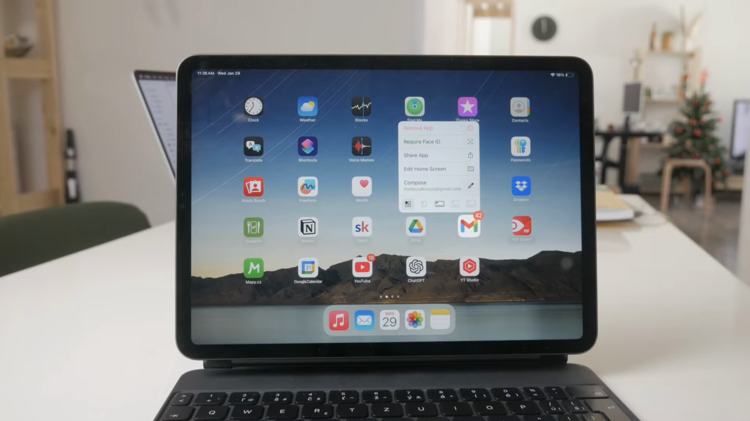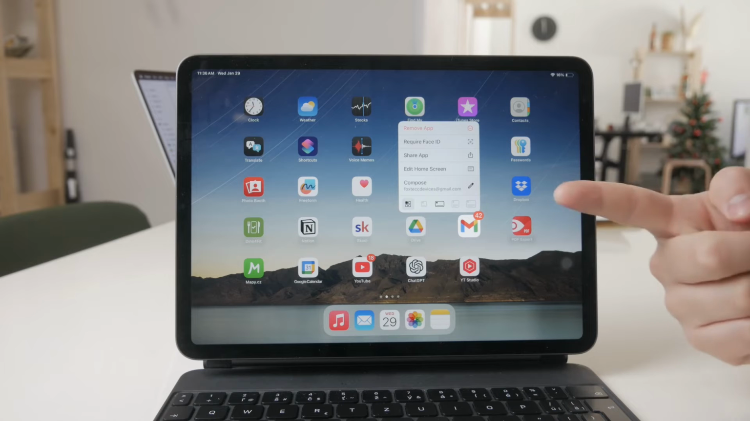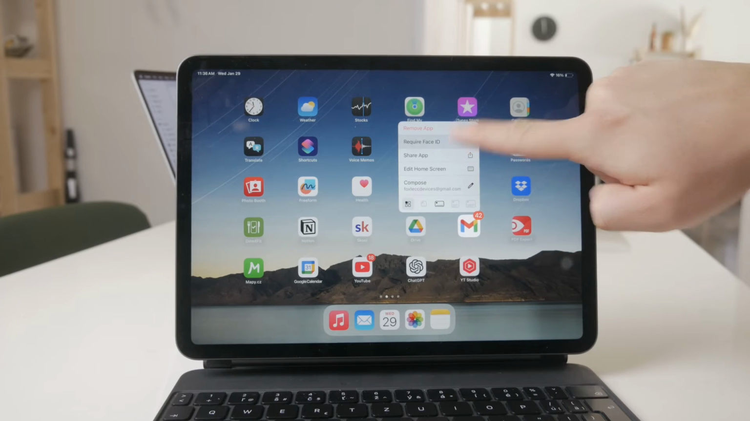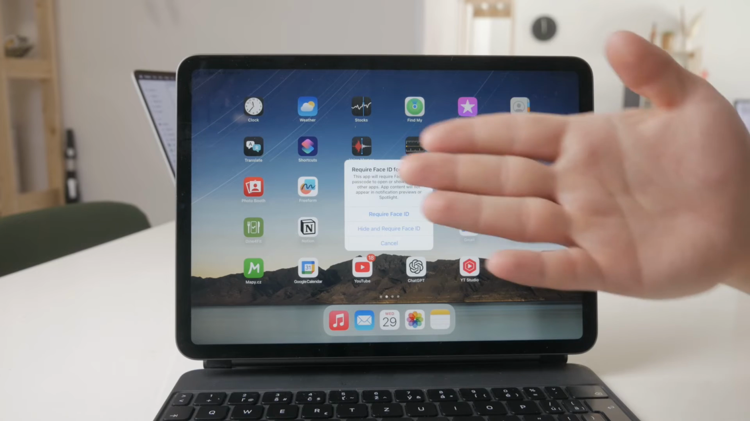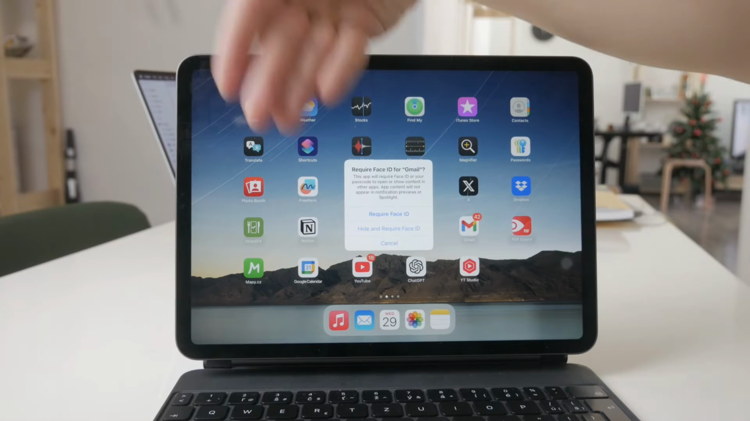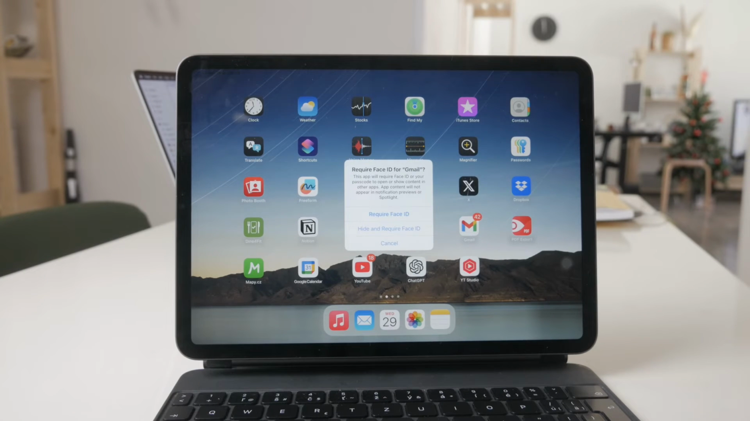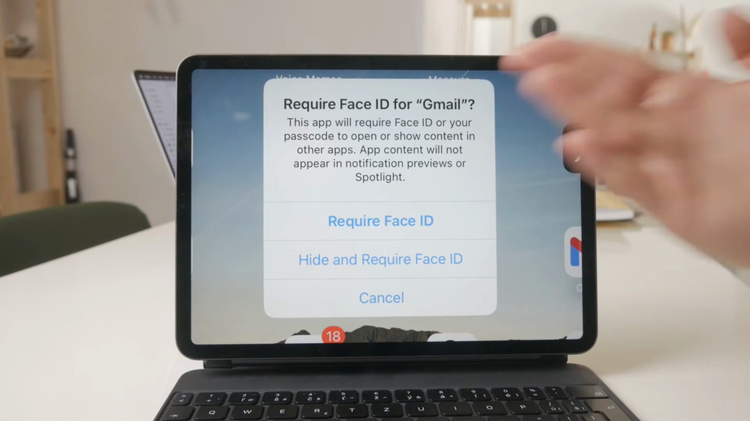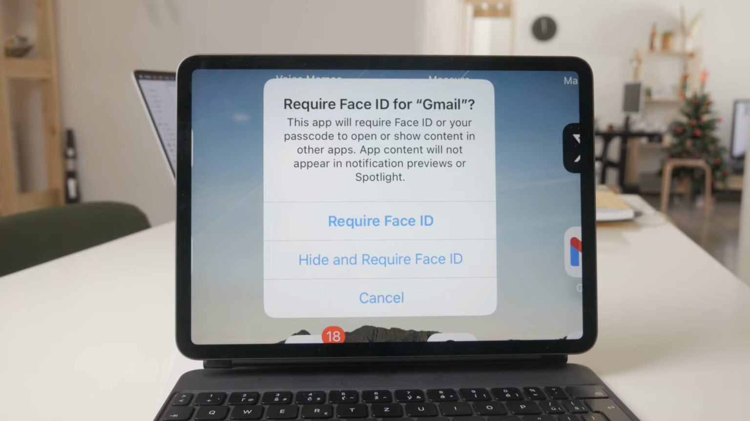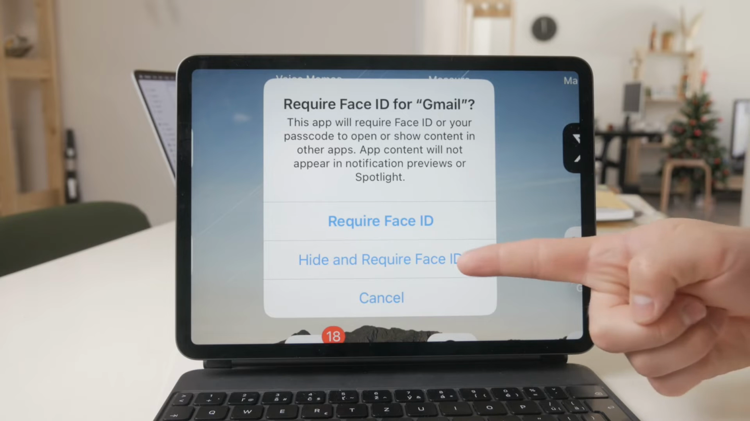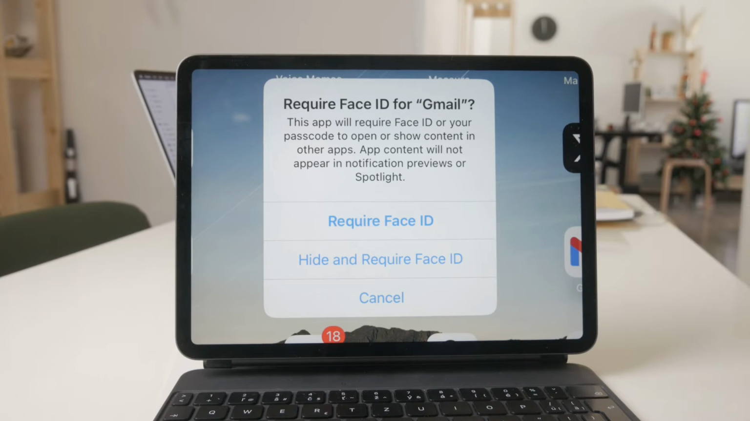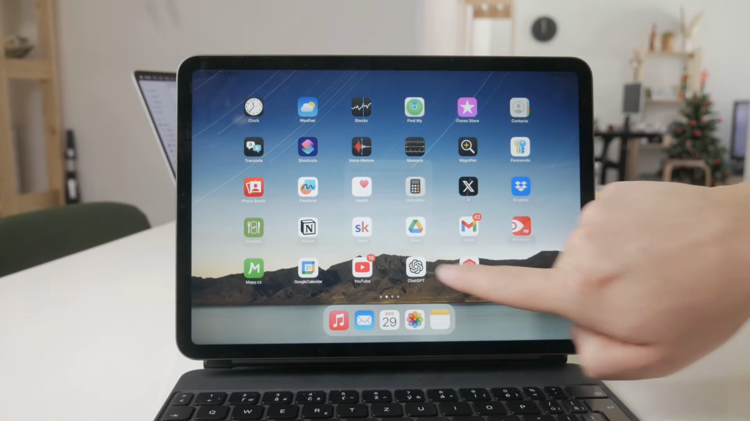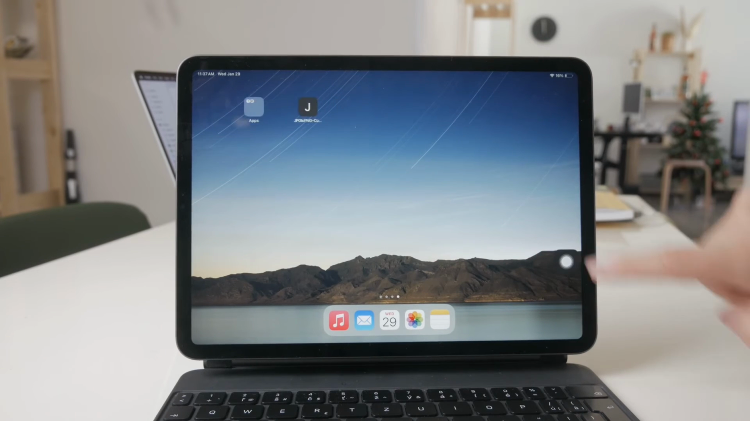The one we want to click on is called Require Face ID. Or if you have a different iPad with Touch ID, obviously it's going to be Touch ID instead. Just click on this button and it will ask you to confirm it, but you can also just click on Hide and Require Face ID, which makes the app hidden away, so you can only find it in the App Library as part of the hidden folders.